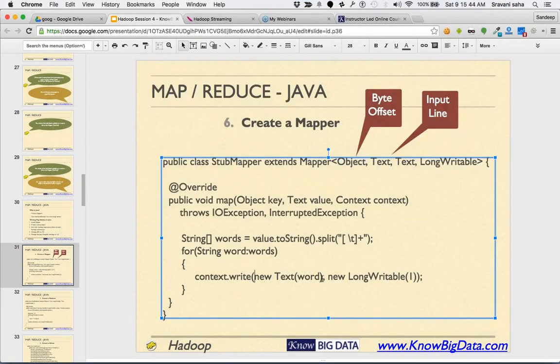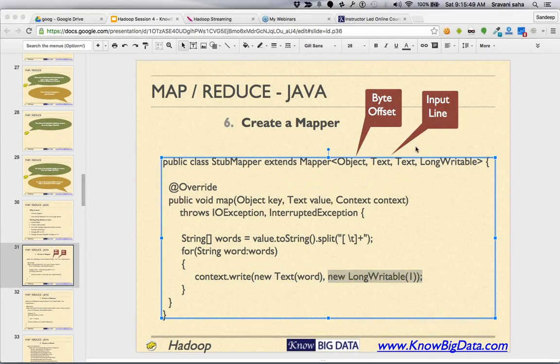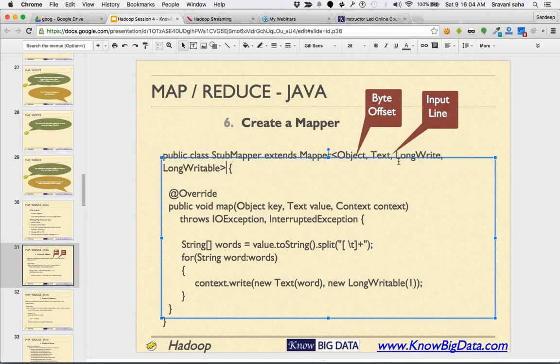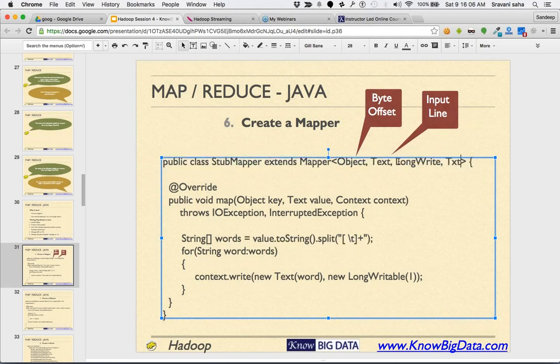So this is our key. We are giving out this as the key and this as our value. If tomorrow we want to output text instead of long, we can say text here. If we want to output the key as an integer, we can write long writable. And in the second part, we could write text. So this says that our output key is going to be this, and our output value is going to be this.